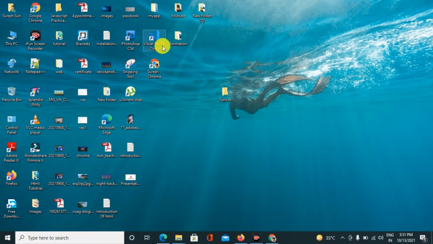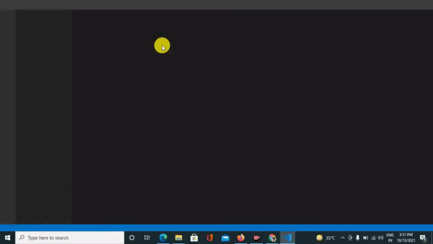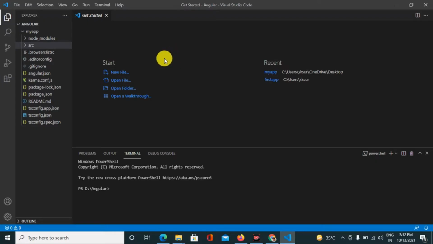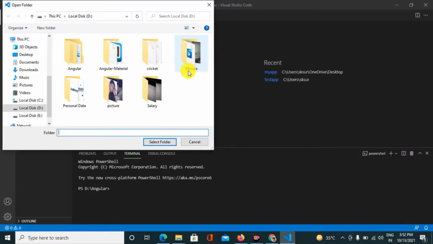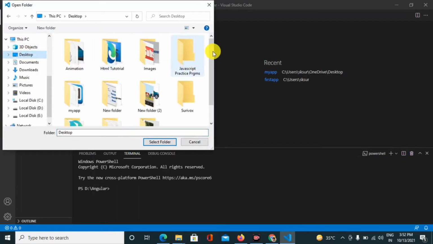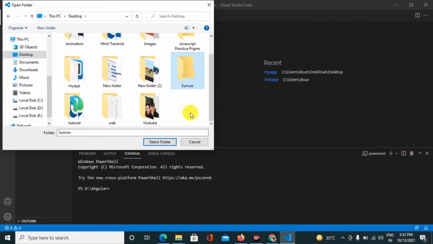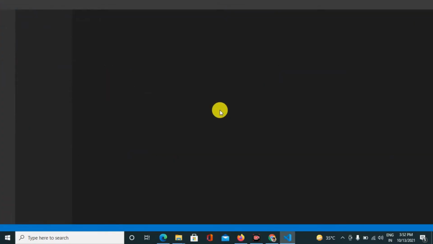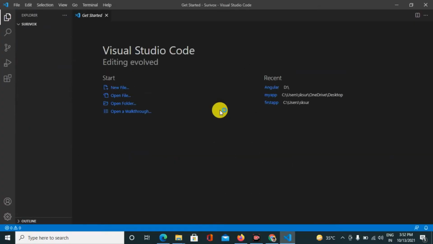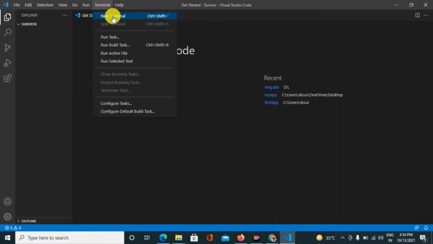Then we will open the VS Code. In the VS Code, select the file menu and click open folder. Choose your location, then choose your folder and select. Now go to your terminal menu and click new terminal.